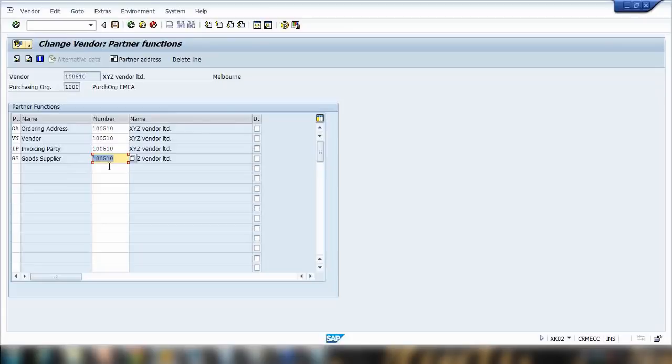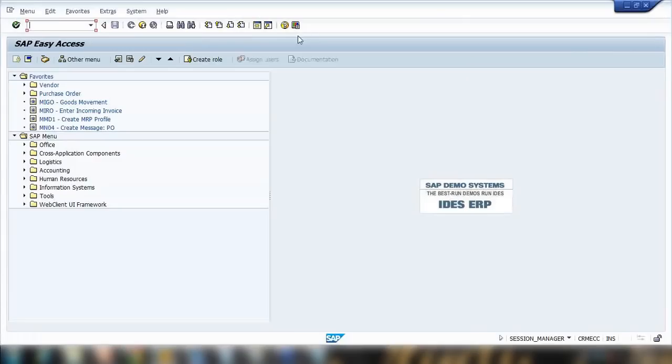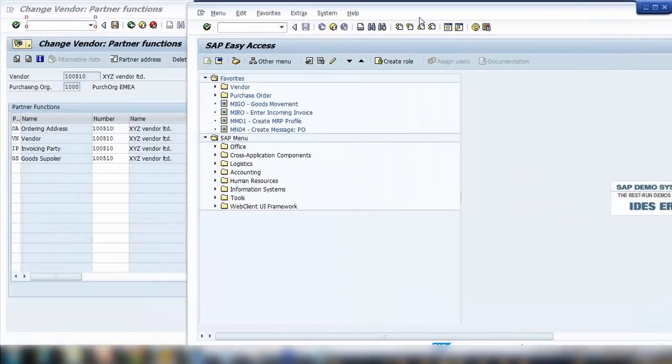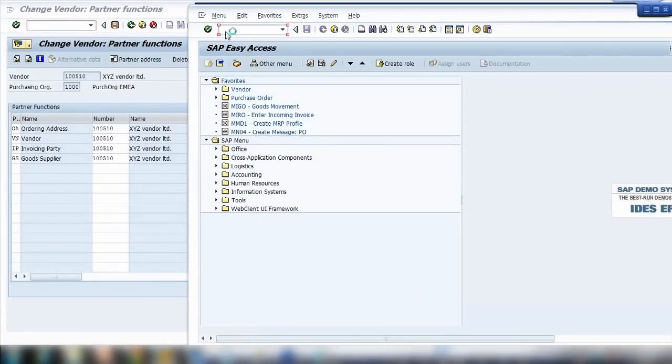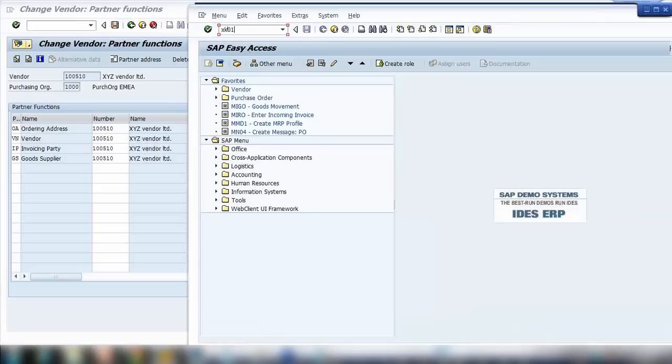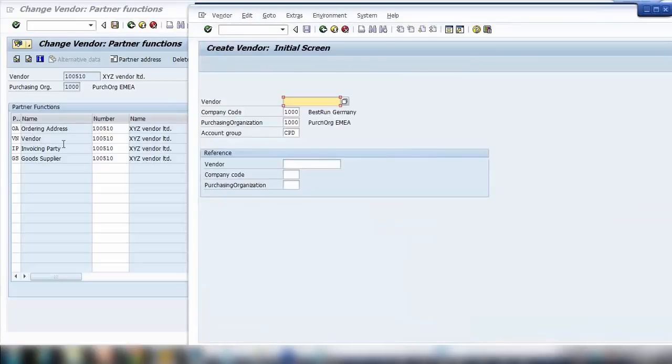For example, in my scenario, there's a different goods supplier, so I can create a new goods supplier. Let me create it. Click on this icon to create one more screen of SAP. I'll make it a bit small here, and I'll go to transaction XK01 to create a new goods supplier.